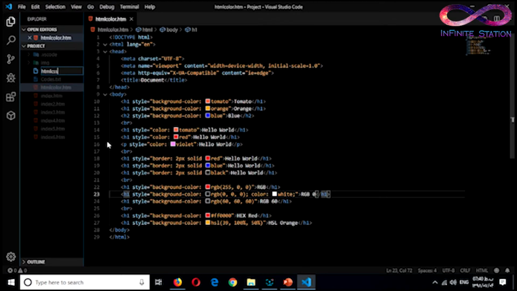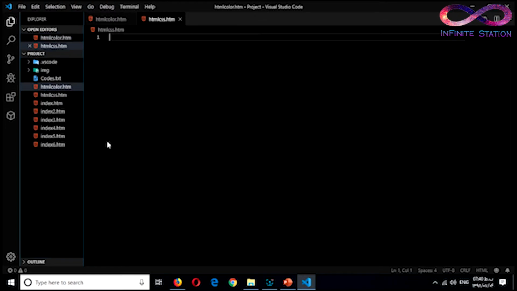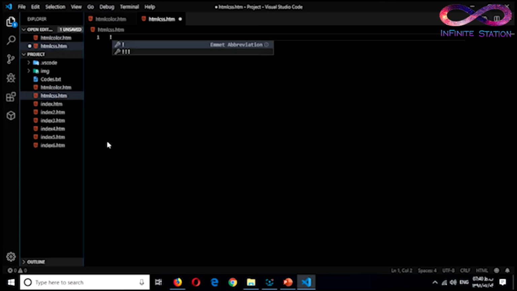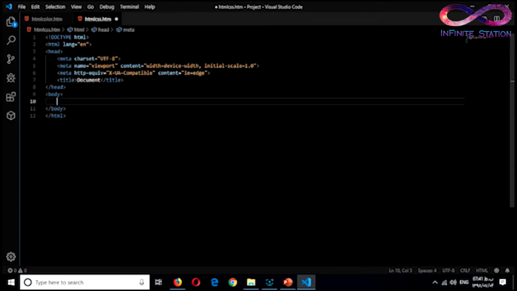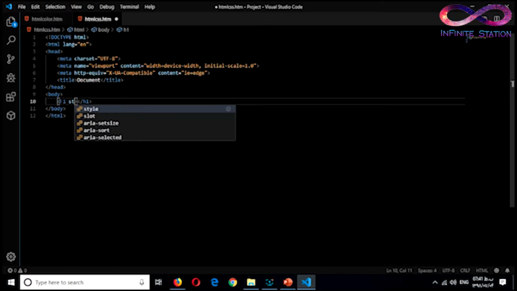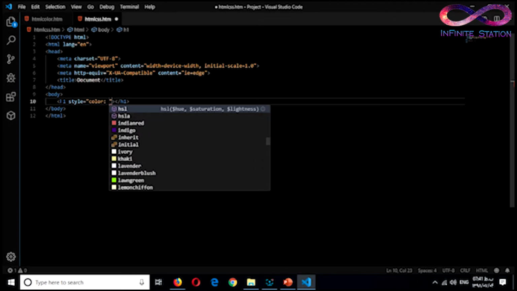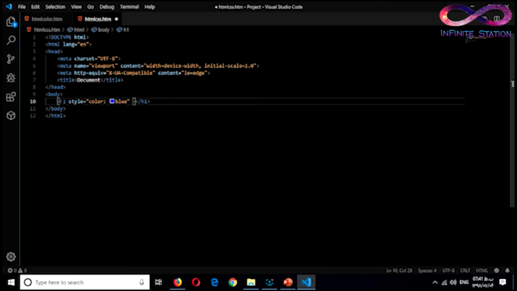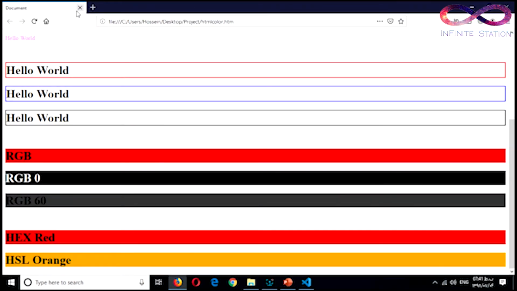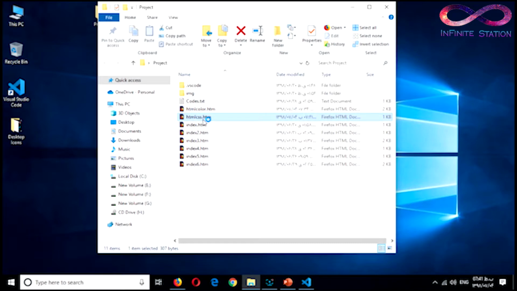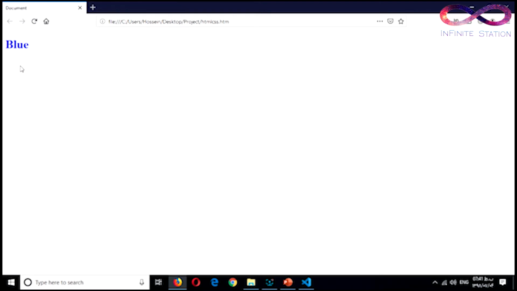HTML CSS. Okay, H1 style color blue. You can see.